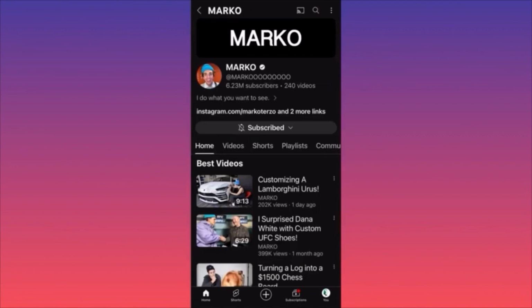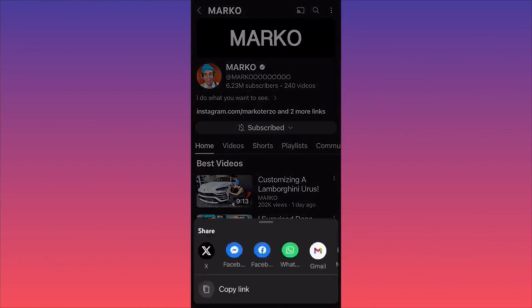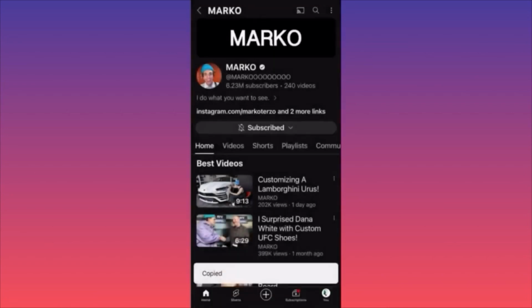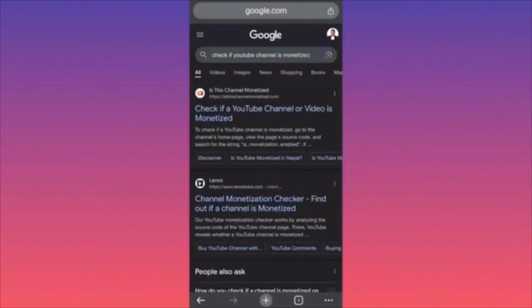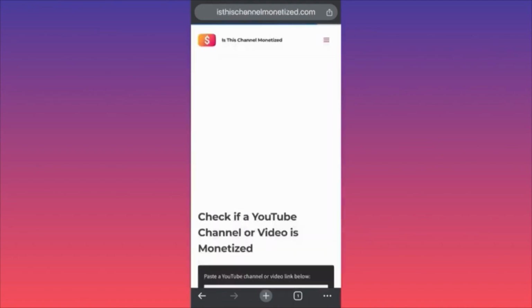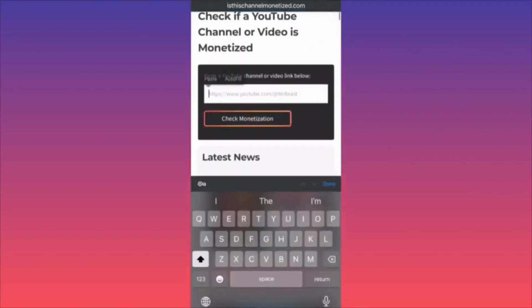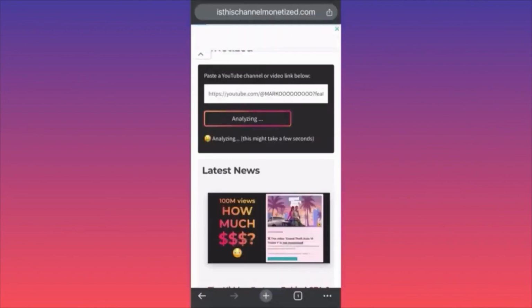Then when you're at the channel, you want to go on the top right corner and click on the 3 dots, okay? Then I want you to simply click share and copy the link. Now I want you to go on Google Chrome and I want you to look for this particular website. The website is called Is This Channel Monetized? You want to click on the website, you want to scroll down, and here you want to paste the link from the channel that you're interested in. Then you click check monetization.